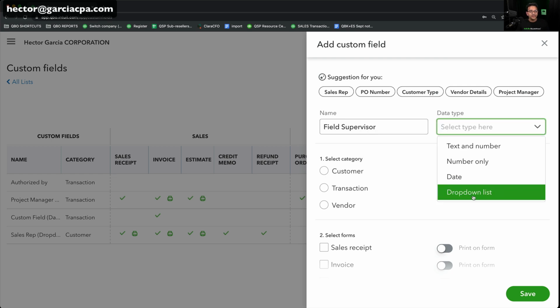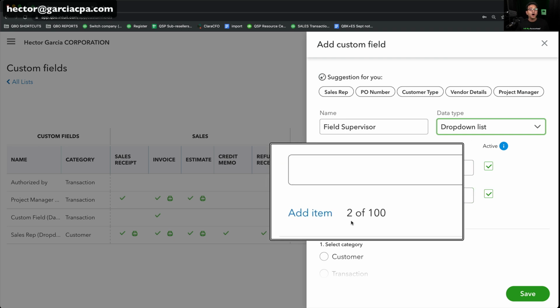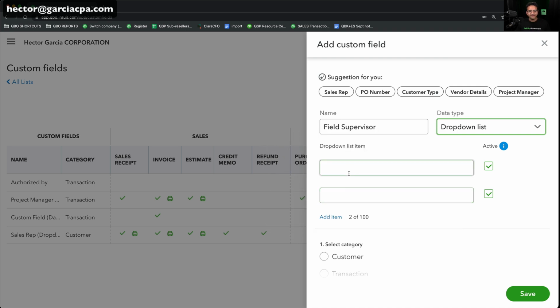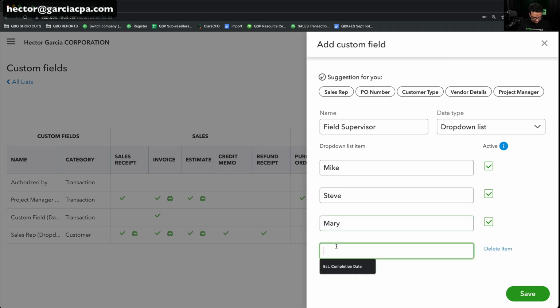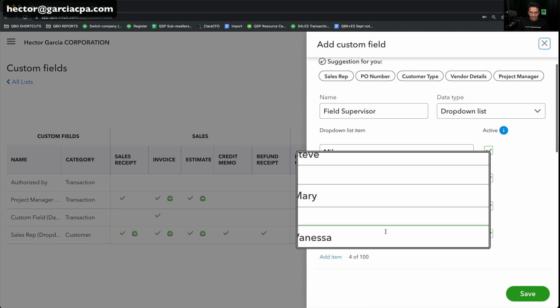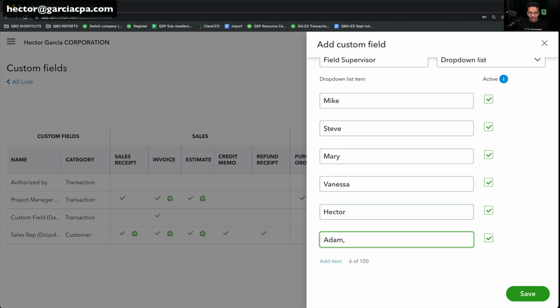And then you have my favorite here, which is a drop-down list. Once you select drop-down list, you will have a maximum of 100 menu items you can build in this custom menu. So let's say we have 6 different field supervisors. So we have Mike, and then we have Steve, and then we have Mary and Vanessa. And let me scroll down a little bit here. And then we have Hector and let's say Adam. Okay. So those are my 6 field supervisors. I could put there whatever I want.